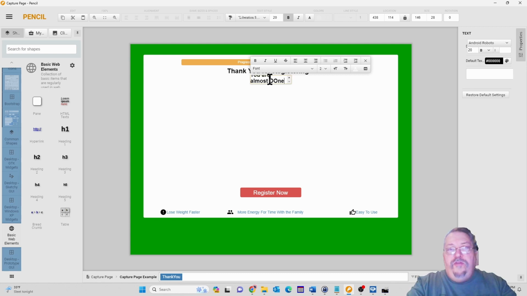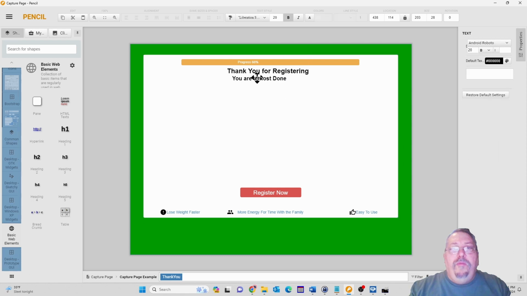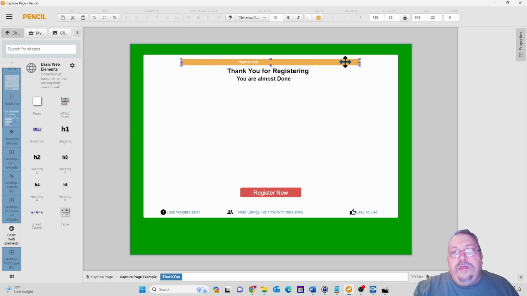Almost done. So we're building, that's funny. We're building not the capture page, the bridge page right now. Well, we're building the prototype of the bridge page. So progress bar, when we build that, it's actually going to show the 66%, but it doesn't have the ability to do that here. You can only do so much.